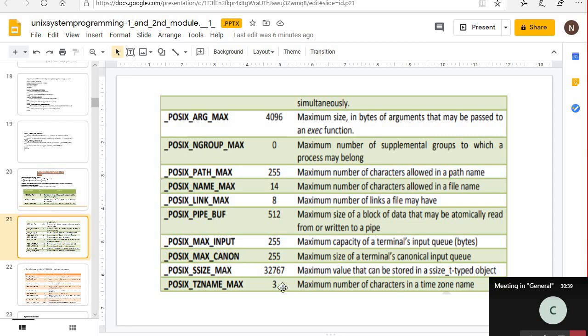Or otherwise, usually they are going to ask in a way that you at least mention any 5 limit names, and with the help of a program show how you can check the limits on the system. That is how we can check the maximum number of child processes supported on the system, and the maximum number of files that can be opened on the system. In this way they are going to ask the question.